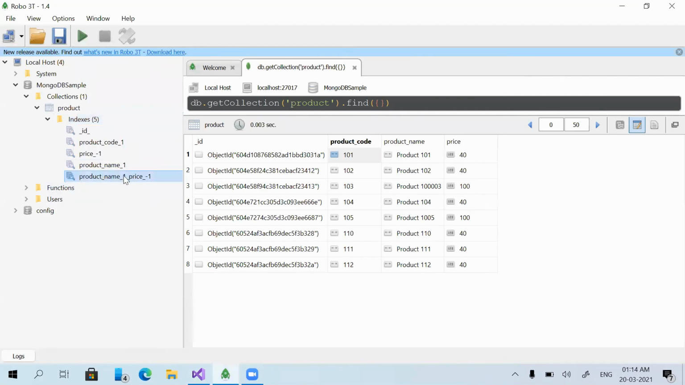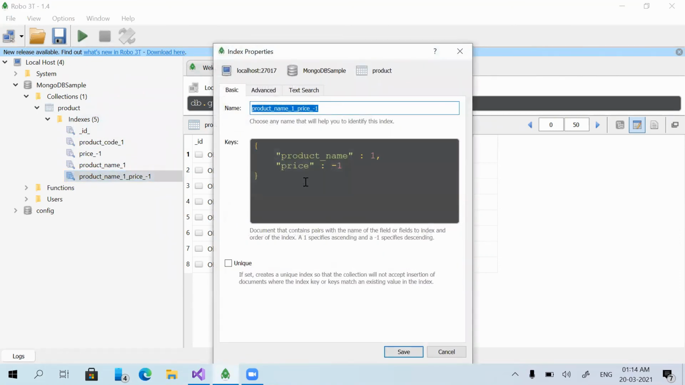See, now product name 1, price -1. So here in Robo 3T, we are having an option to see the index details. We can edit index or drop index. Now if I click on edit index, it will show the index keys here. So product name is 1, 1 means ascending, and price -1. So two different index fields are used in this particular index.